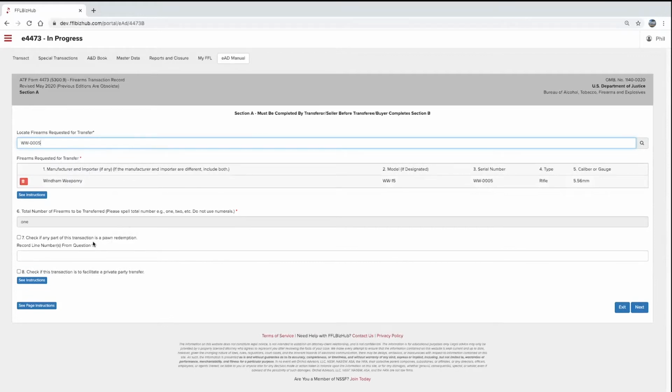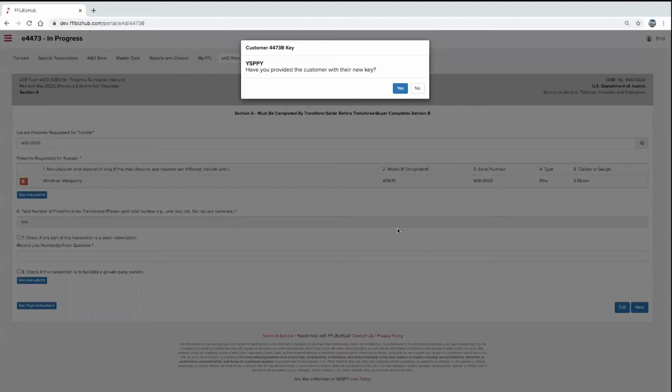They need to check for the pawn redemption or the private party transfer. The checkboxes remain below. FFL will click Next. Upon clicking Next, a key will be generated that the customer will thereafter use to begin their portion of the 4473. You will need to provide this to the customer, and then they may conduct their portion.